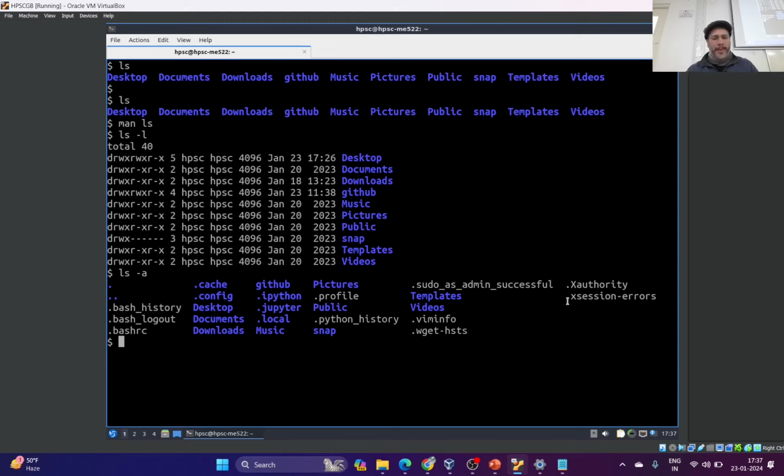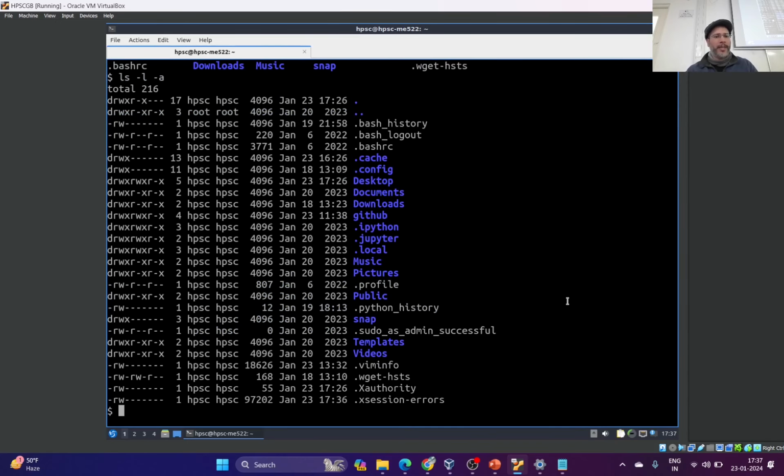In fact, you can combine options. So you can use an ls with a -L -A, or you can do a -LA. That also means the same thing. So it will combine these. It will list everything and all files.